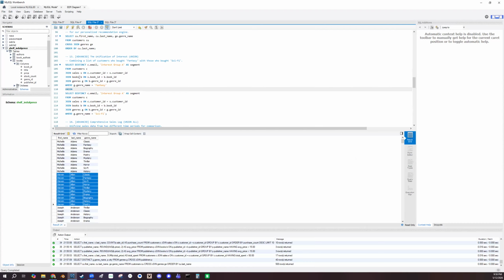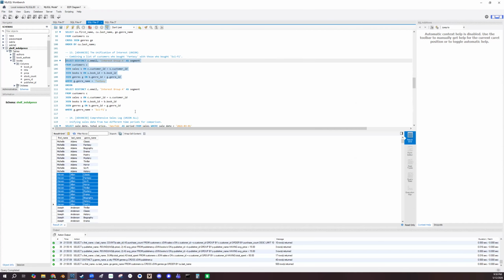So here, I got two queries. I'm selecting the distinct email address and the word interest group A as segment from customers, and I'm seeing what customers bought fantasy novels. This query tells me what group bought science fiction novels. I'm going to change this as group segment B. These both have two columns.